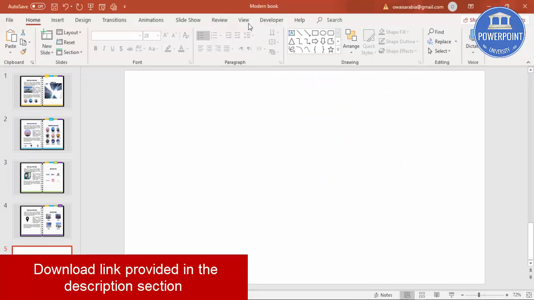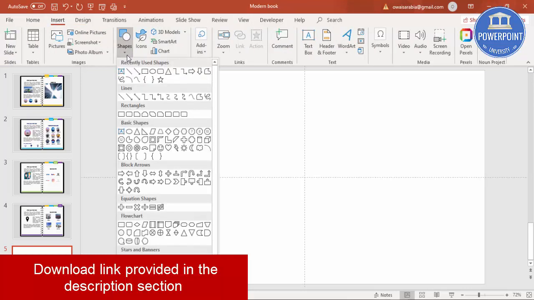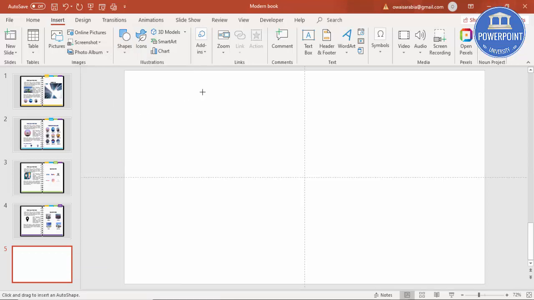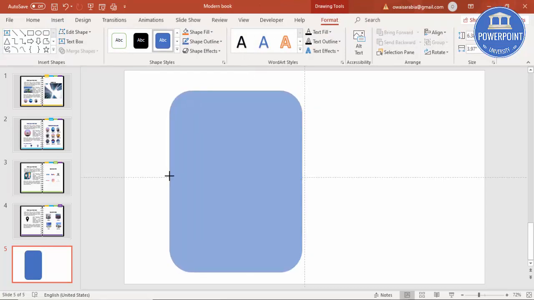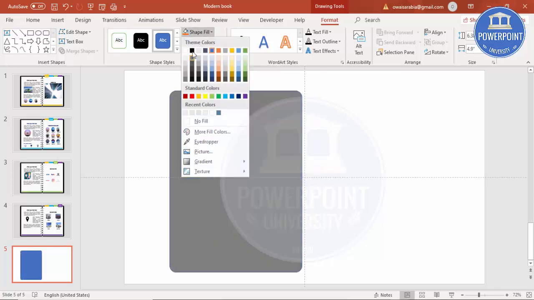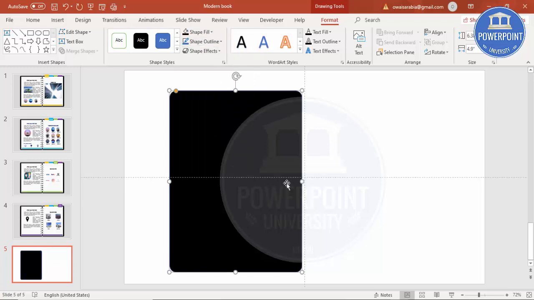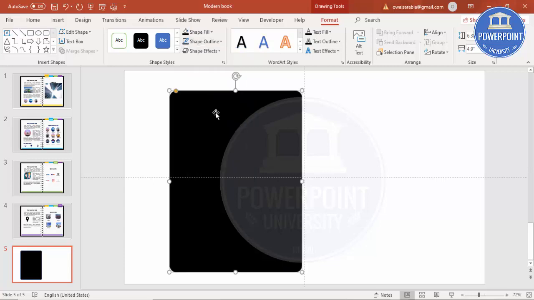Add a new slide, go to view, enable the guides, go to insert, shapes, and under rectangles, select rectangle rounded corners. I'm going to make this much size and just drag this orange point outside, and that's it. And shape fill, make it a black fill, and shape outline, you can make it a gray or dark gray.